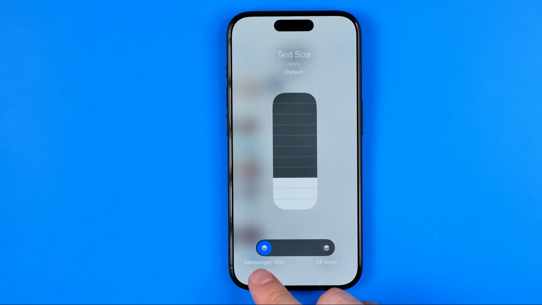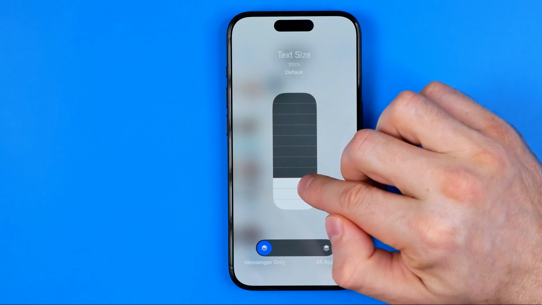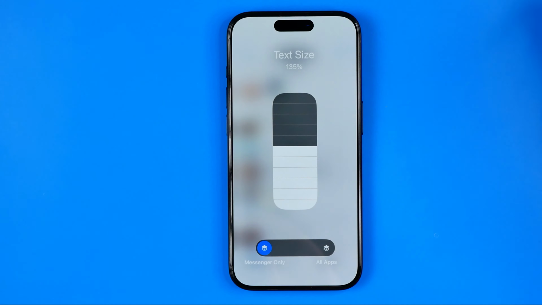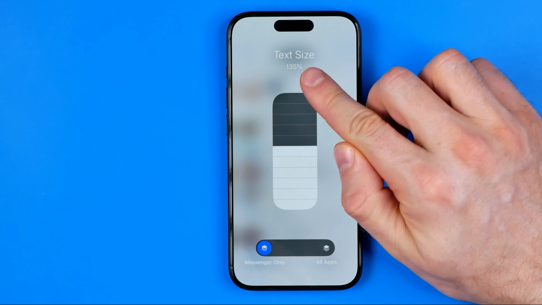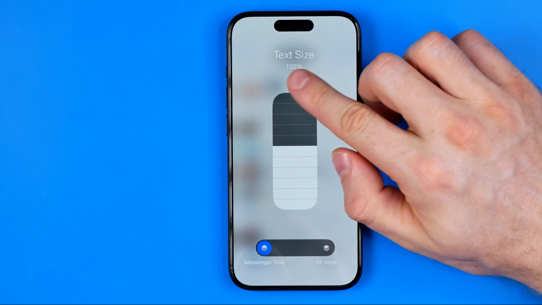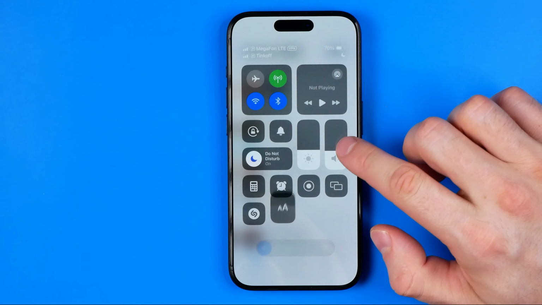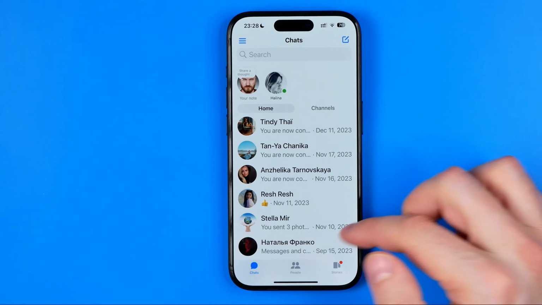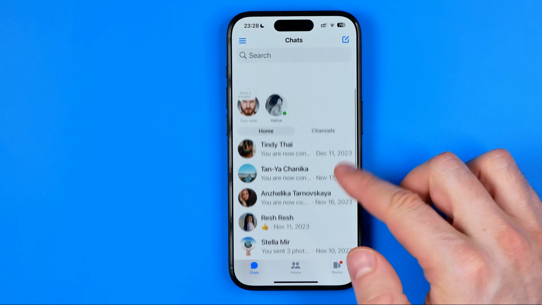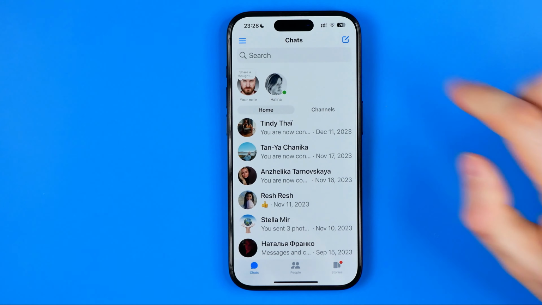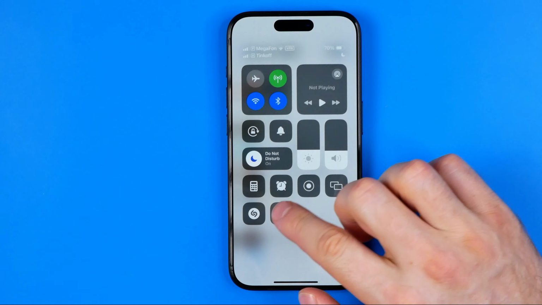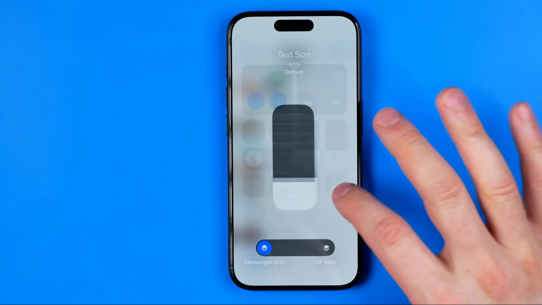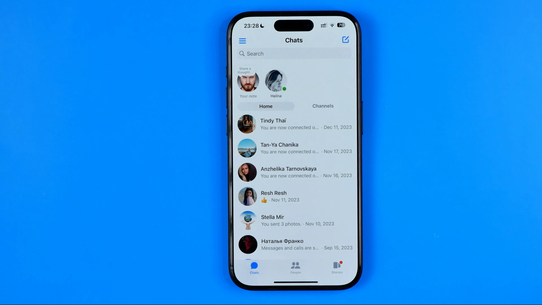I'm going to keep Messenger only selected, and then I can just drag it up or down to change the default text size to another value. And then if we go back to Messenger, we can see that now text is increased. Any time we can go back here and then we can switch it to another value, just like that.